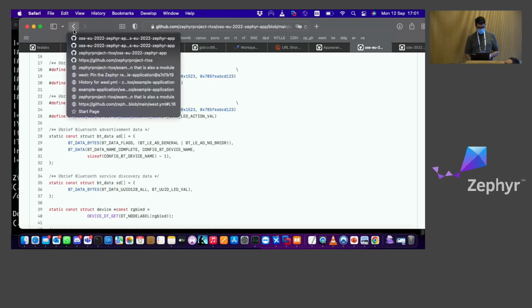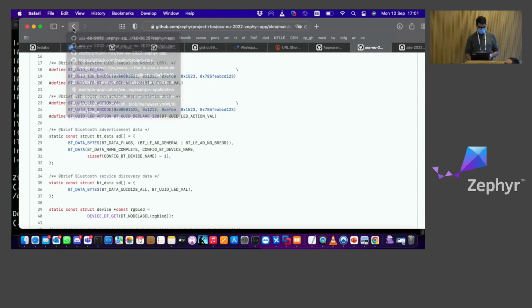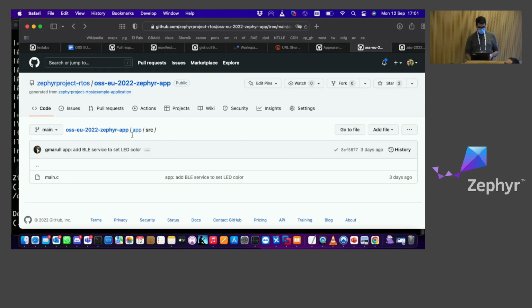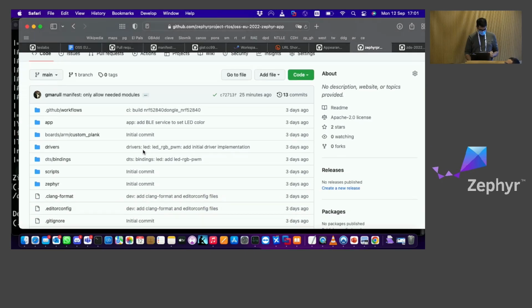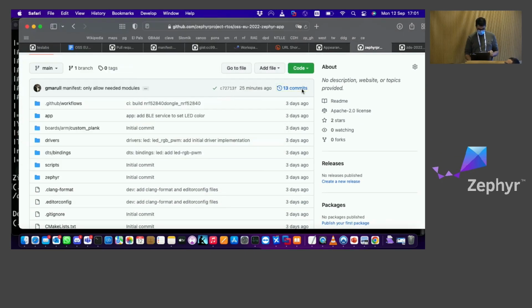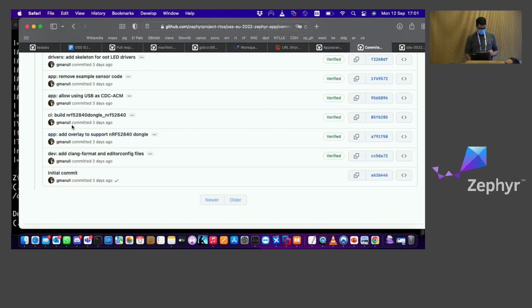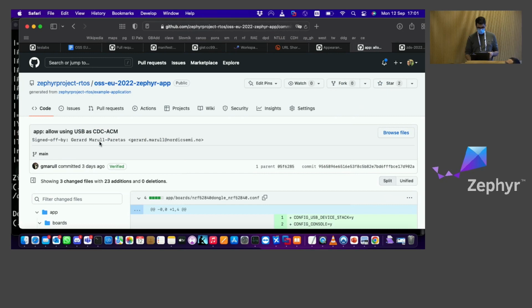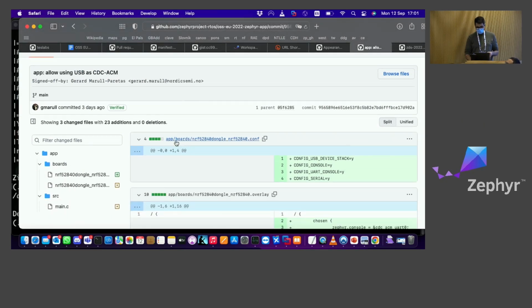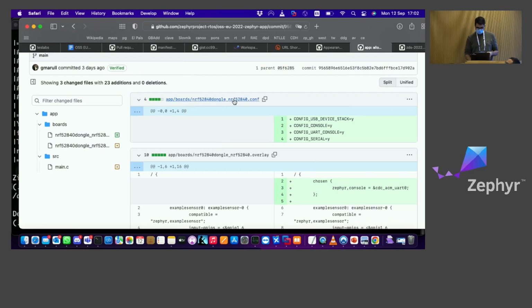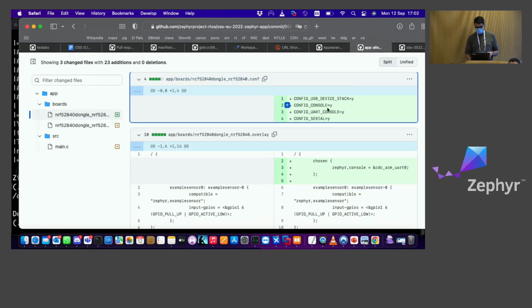So this is the structure of the application, and one of the first things when I started doing the application, if you look at the Git history, I'm not used to this touchpad of Mac, sorry. Yeah, so go to the commits. I will go through the sequence in which I developed this example. The first commits are, for example, enabling the USB. So in the application for the dongle board, we have an overlay configuration that enables the USB stack.